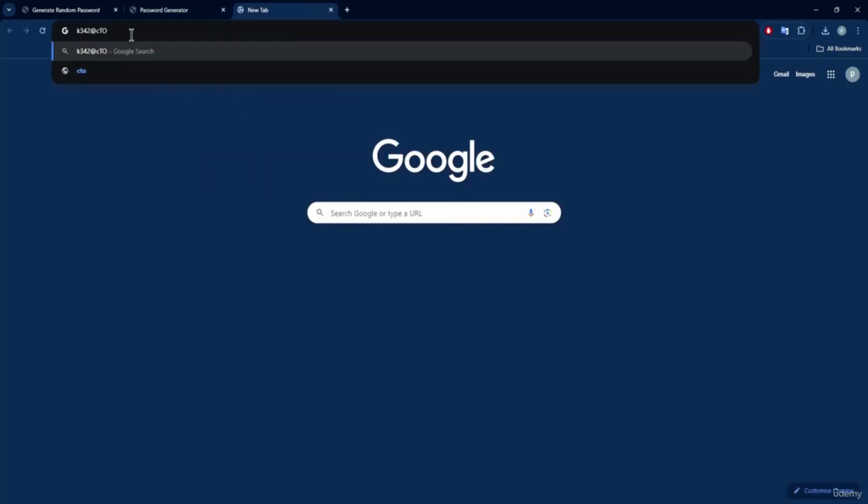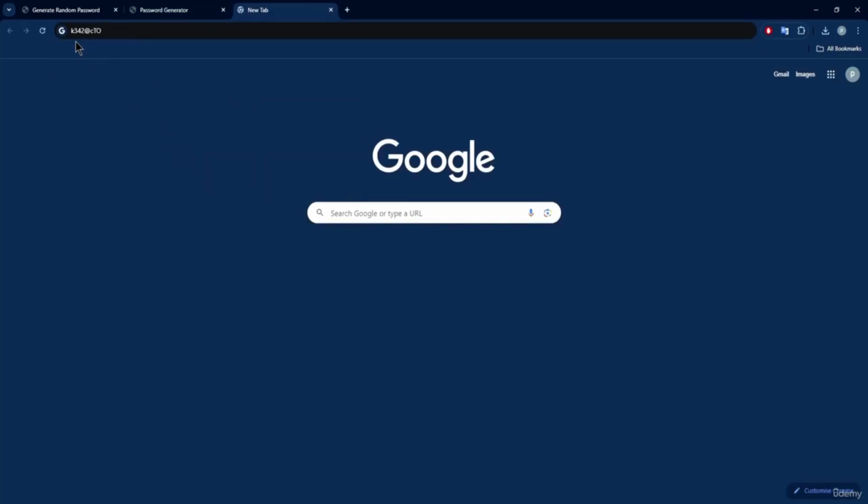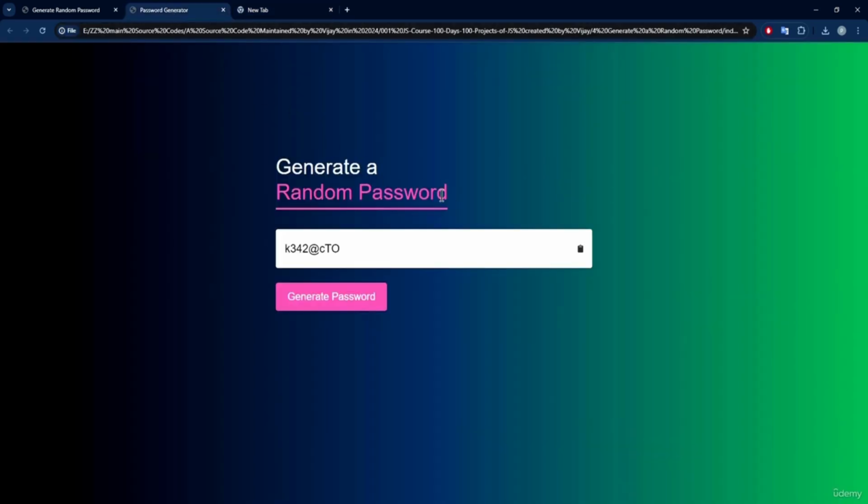Click on OK, and now if I open a new tab and paste it, then you can see the copied password is pasted inside the URL section of the browser. So this will be the project that we will build in this particular module.